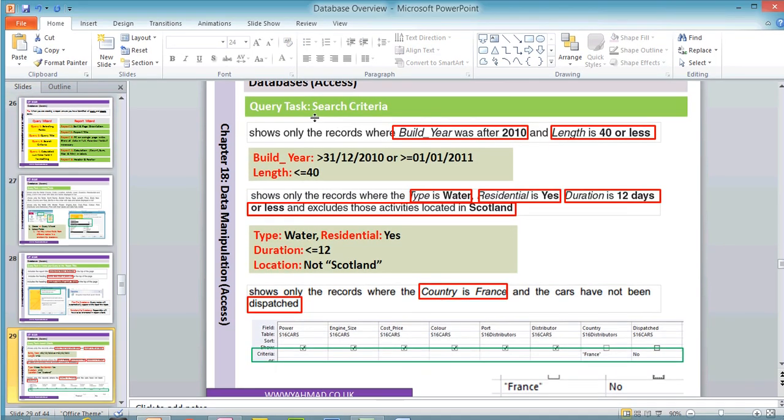So it's a search criteria. Okay, that's the next thing we've got here. So show only the records where the build years was after 2010 and the length is 40 or less. Have a look at the dates. Okay, if the date is shown in full, then you'd have to write something like this. So you can say greater than the last day in 2010, so 31/12/2010, or greater than or equal to the first day in 2011. Length is 40 or less, so less than or equal to 40. So this dates is the typical problem for some people.